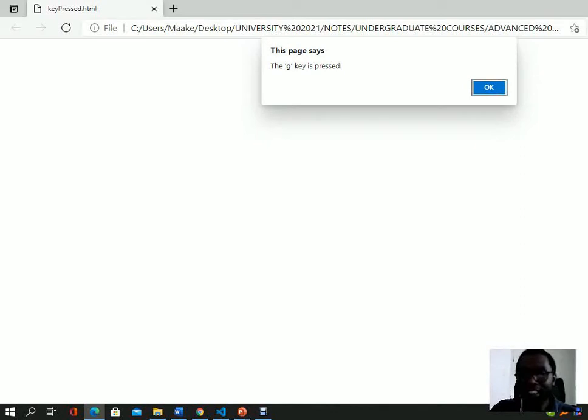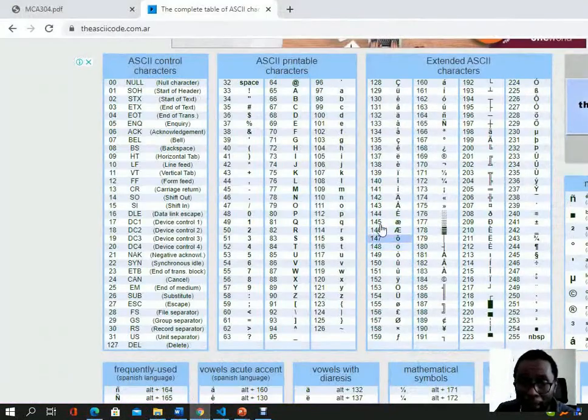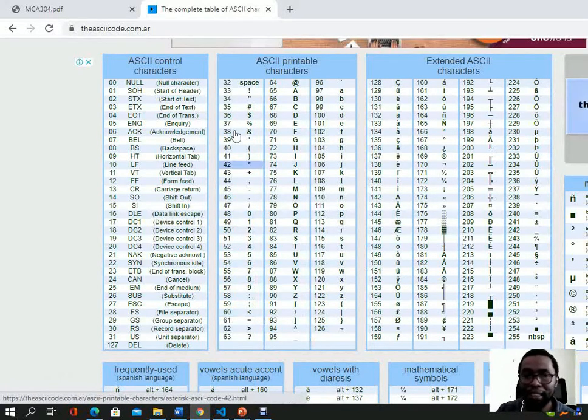Now this time around, if I'm pressing A, nothing is happening. This is A I'm pressing, I know you're not seeing. But then if I press G, then G comes up. So that is what is happening. We need to understand the logic behind this, and I hope you will follow it up. For any letter, or if you want a number, if it's 48, it's 0, something like that. That's how it's done.